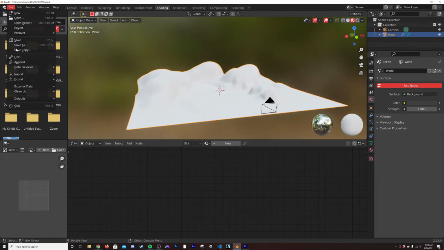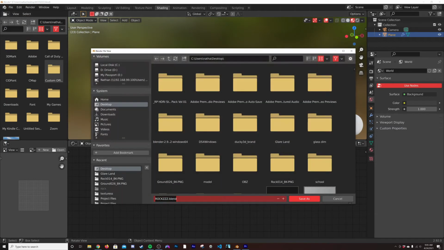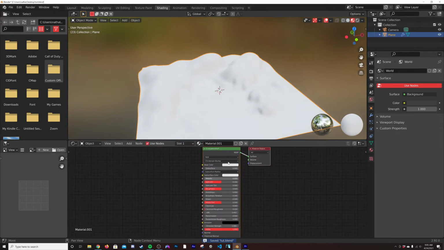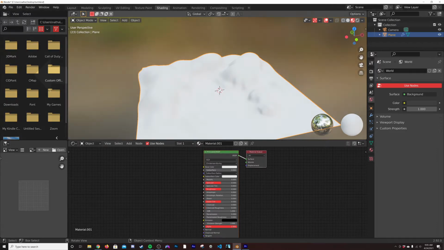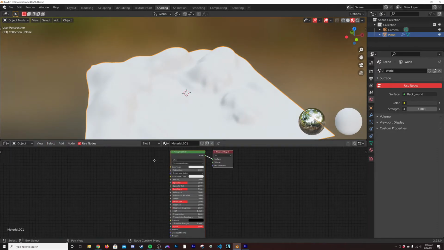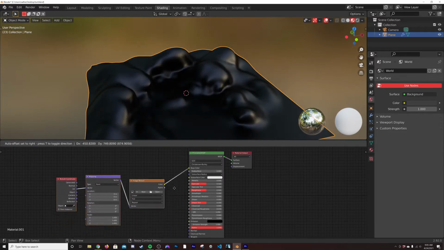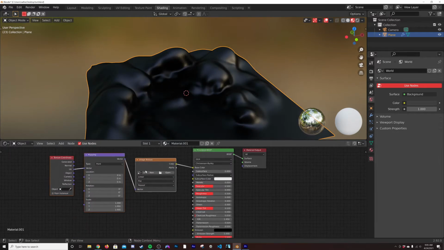Now let's go ahead and save this guy, save as, and I'm just going to call this tut. Now let's go ahead and click new. If you have the Node Wrangler add-on enabled, it comes with Blender by default. You'll hit Control T, and then I'm going to hit G to bring this back up. You'll want an image texture, mapping node, and texture coordinate with using the UV coordinate socket.